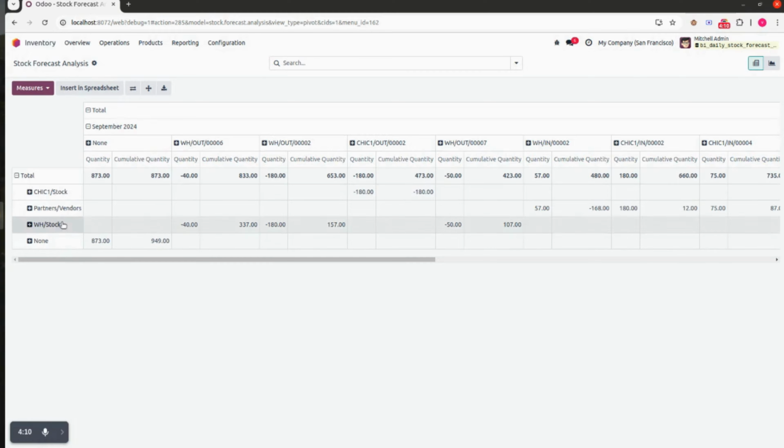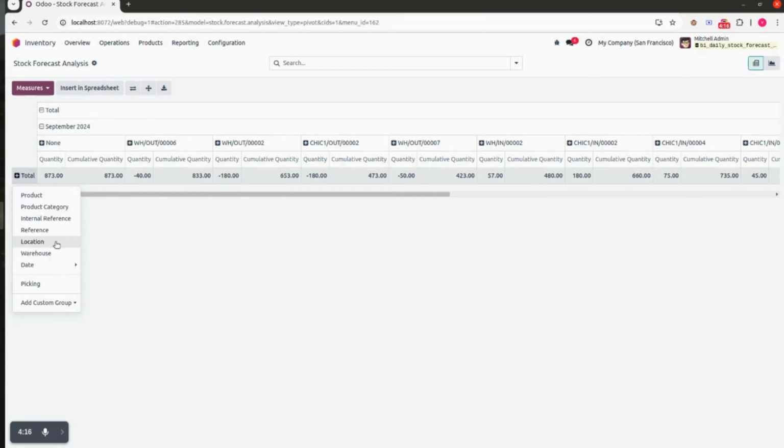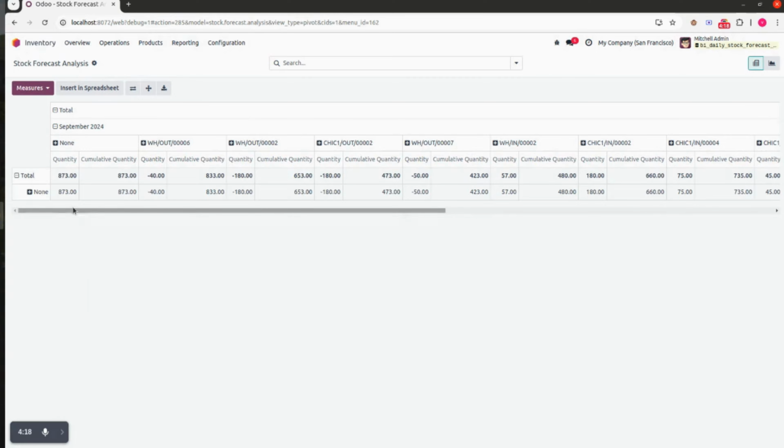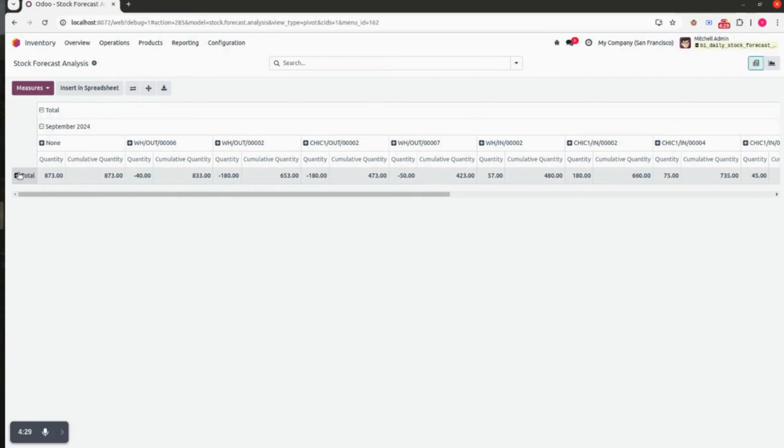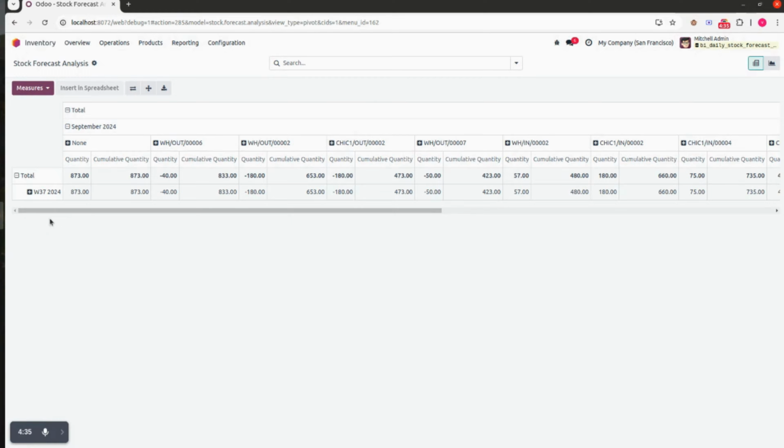So based on the location also you can view the quantity and the cumulative quantity in this particular view. And if you want to view this by the warehouse, so you can just select the warehouse. If any warehouses are there, that will be displayed here. And based on that, the quantity and the cumulative quantity will be shown here in this particular screen. And if you want to select the date based on the quarter or month or week, you can just select that particular week.